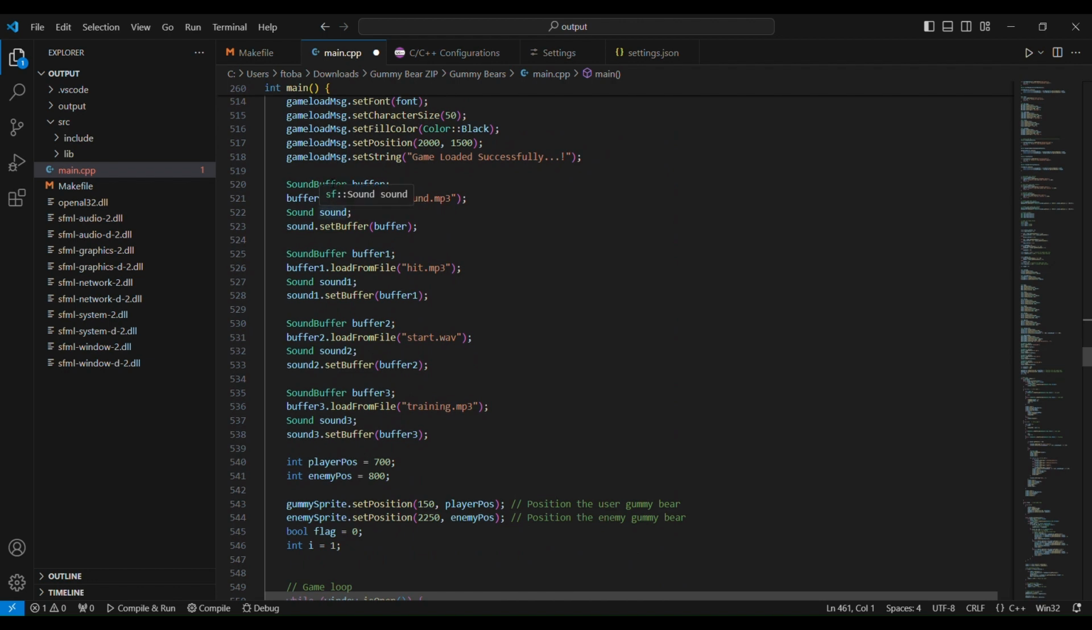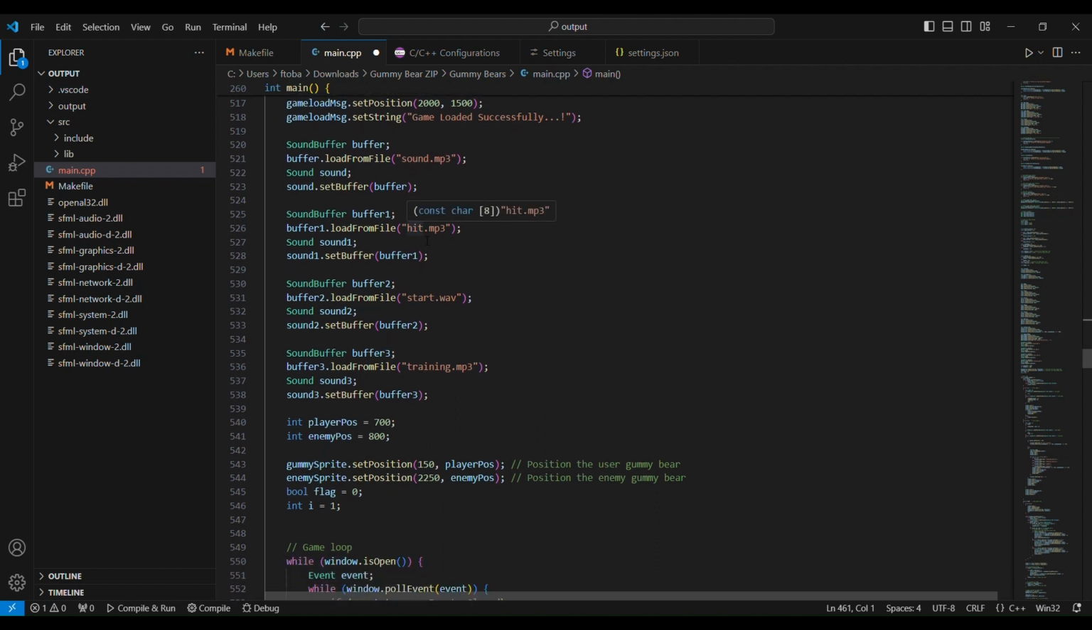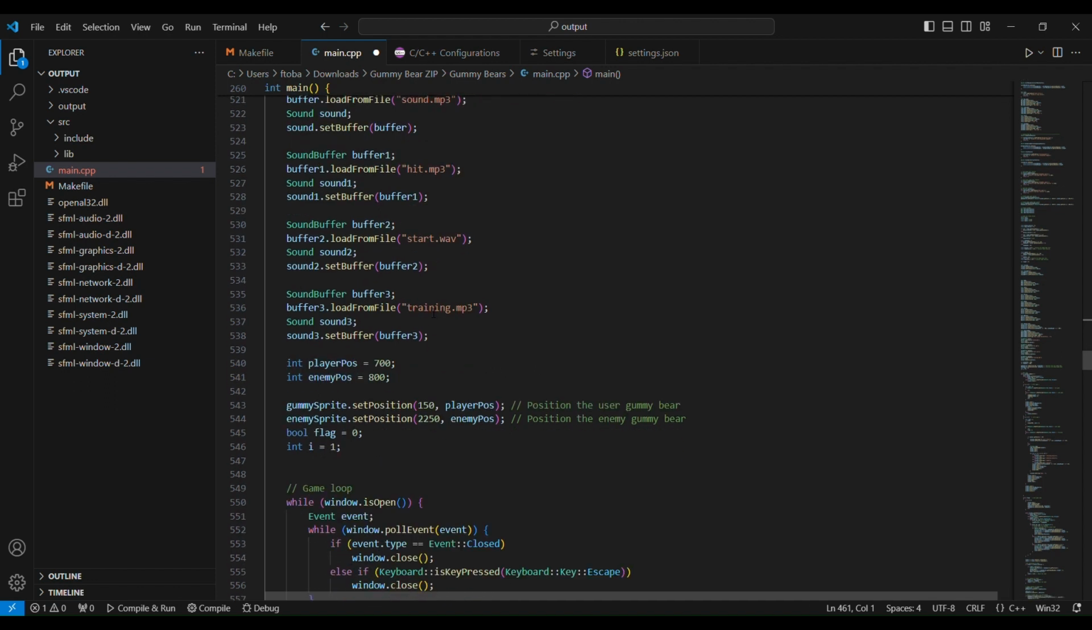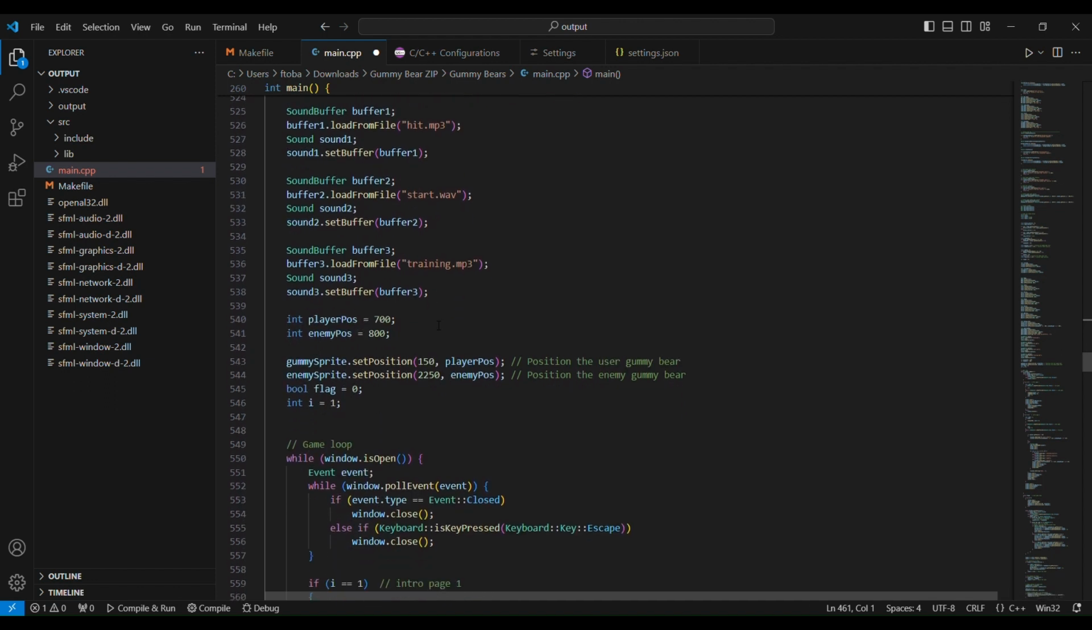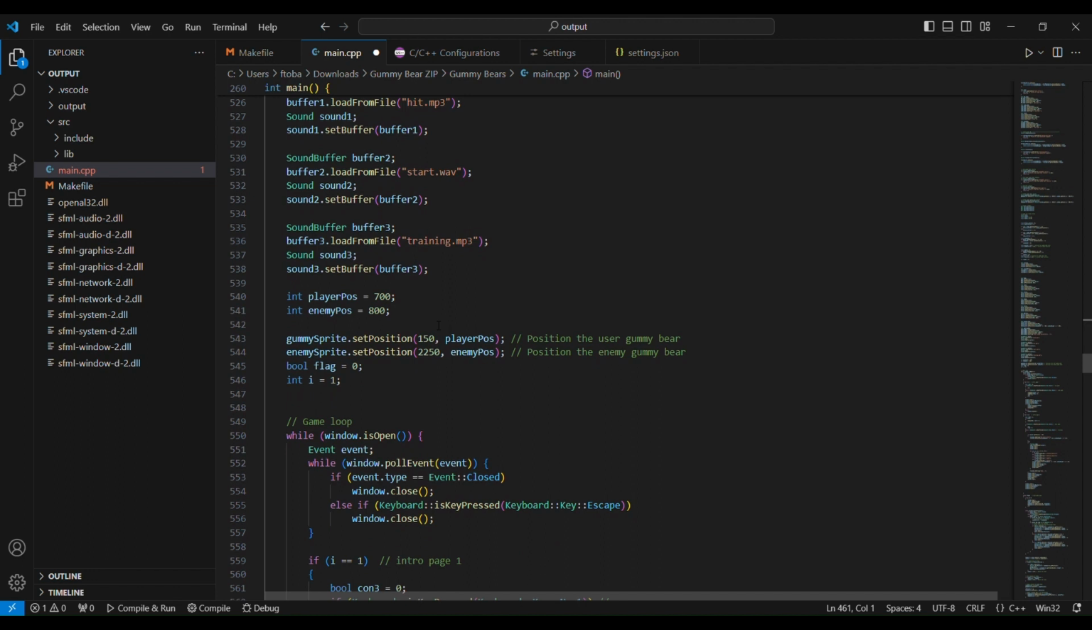This is the audio portion of the game. In SFML you can take a file, in this instance the file is sound MP3. It would take that audio and play it during certain parts of the game. For instance, if you hit the opponent with a fireball or the opponent hits you, it will play the hit sound. If you start the game, it'll play a start sound. And if you're training, it'll play a different sound. So each part of the game has its own sounds.